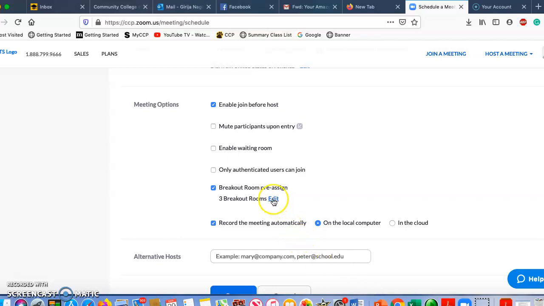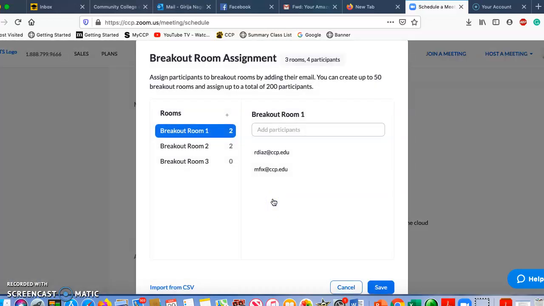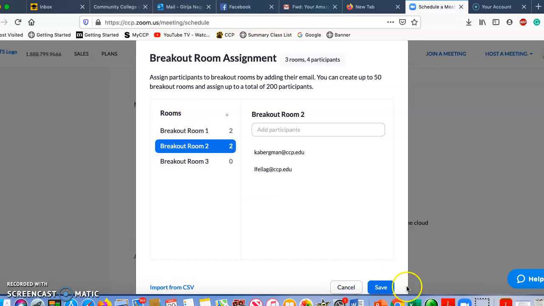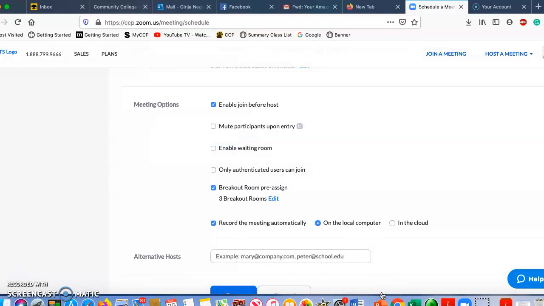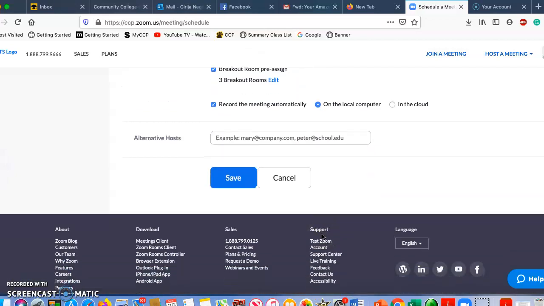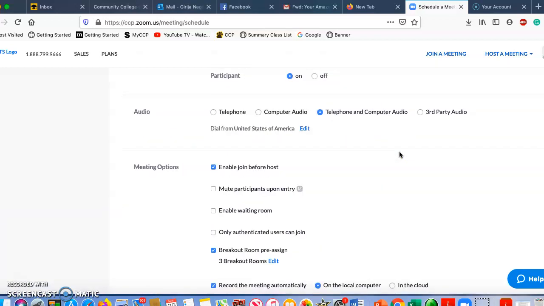You've got this. And if you want to change your mind about who goes where, you can always go back and check and see and change. And then come back and save it. Now you have everything done, and then you save it. I'm not saving it because I don't want to send the invite. So once you do that, then you're ready.